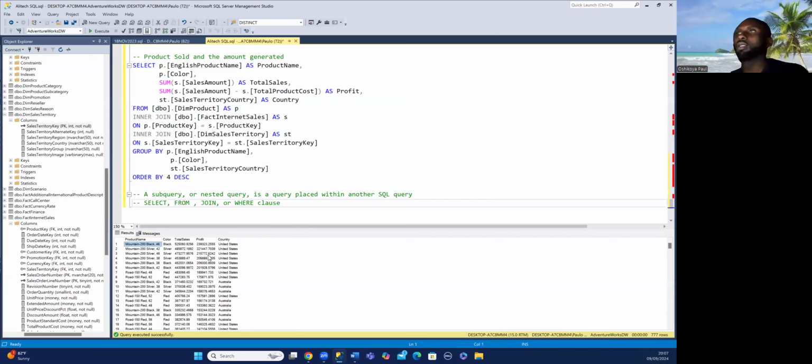Yes. So you can use subquery in a select clause. You can use subquery in a from clause. You can use subquery in a join clause. You can use subquery in a where clause. It could be in a select, in a from, in a join, or in a where clause. Does that make sense? You can use all of these.